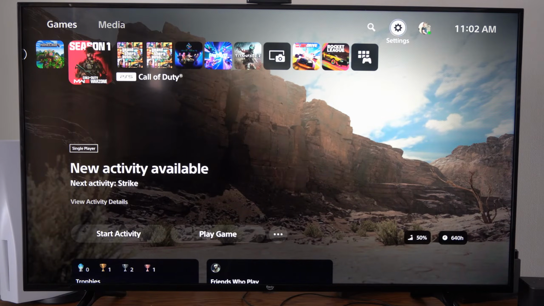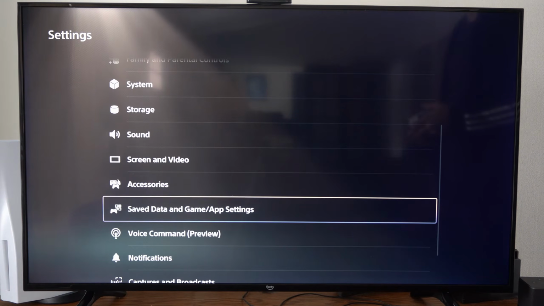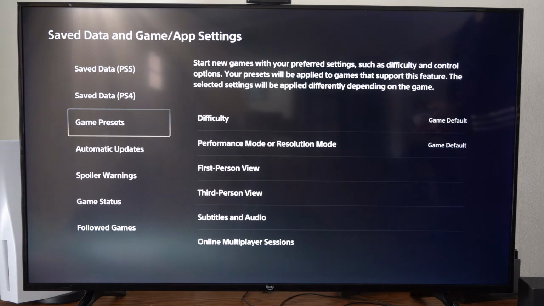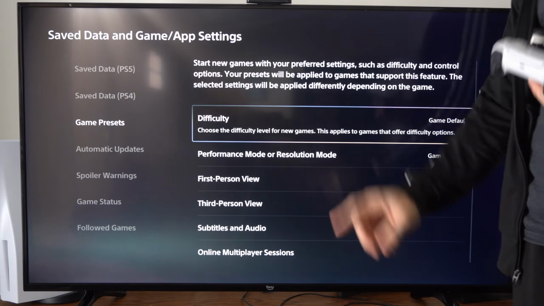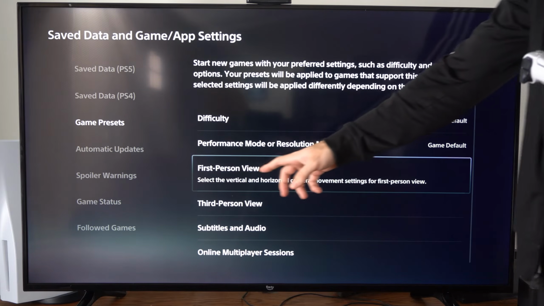So let's go to settings right here, scroll on down, and then go on down to where it says save data and game app settings right here and select this. Then go to game presets and you can change the difficulty. You can go to 120 frames per second mode if you got that. Otherwise, we can go to first person view.